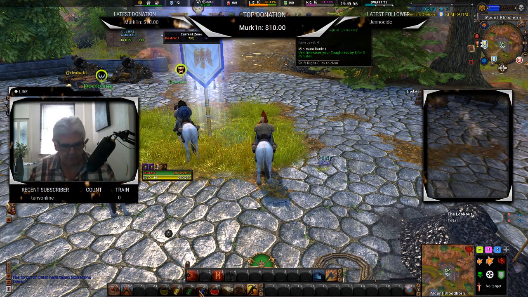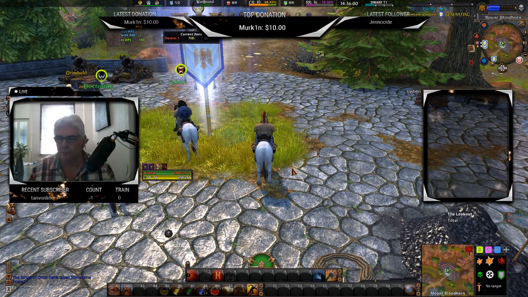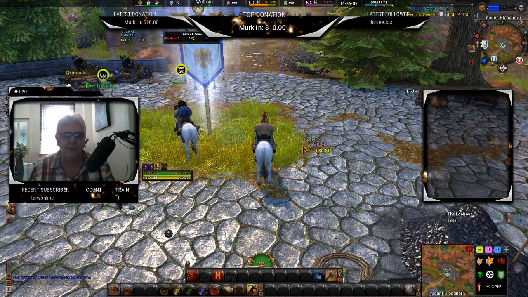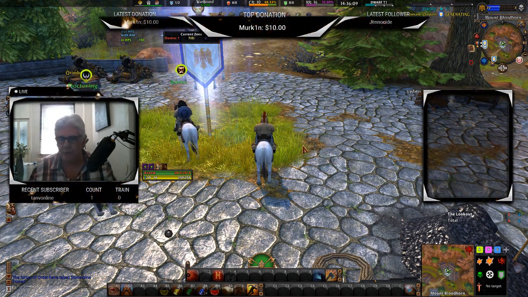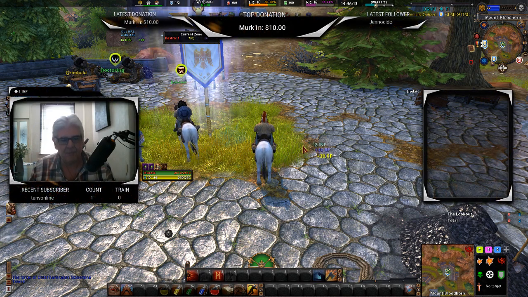My RVR rank is now 13. Oh, Angrim says he's got a gift for you. Yeah, I know, he saw that. No, he says that he wants to visit me someday and bring me a gift. So it's very nice of him, but he doesn't need to, really. Oh, renown rank 9. Nice one.